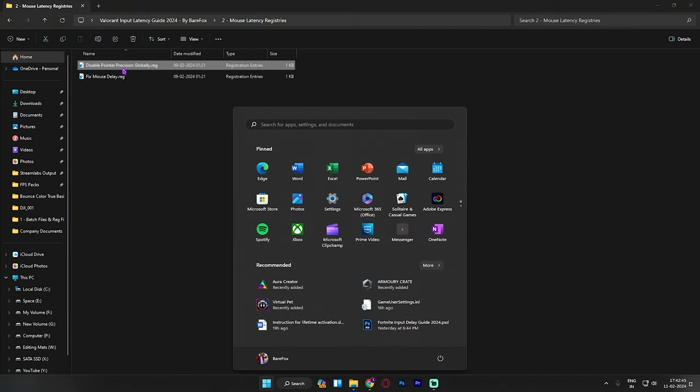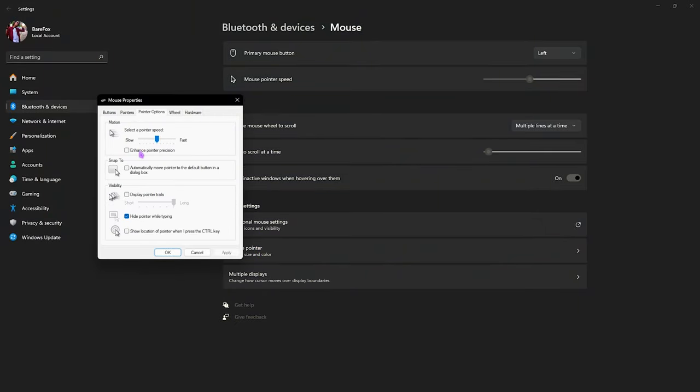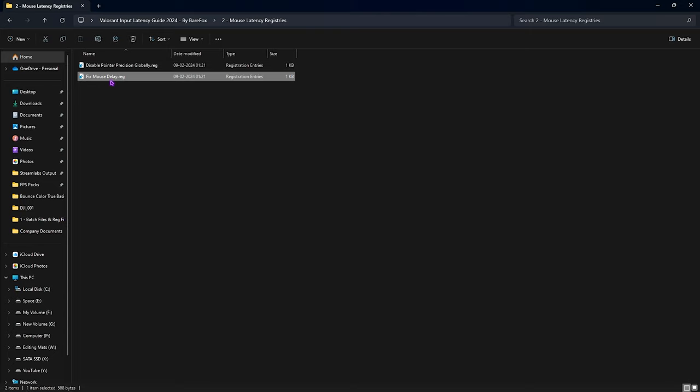Now once again, if you have to enable that, you can look up for mouse settings on your PC, then click on additional mouse settings. Over here, go to pointer options and then click on enhance pointer precision, and that will enable the option for you guys. Next is the fixed mouse delay, and this will help you to scale your mouse by adding new registry to your mouse, and this will also help you to fasten up your mouse response time.